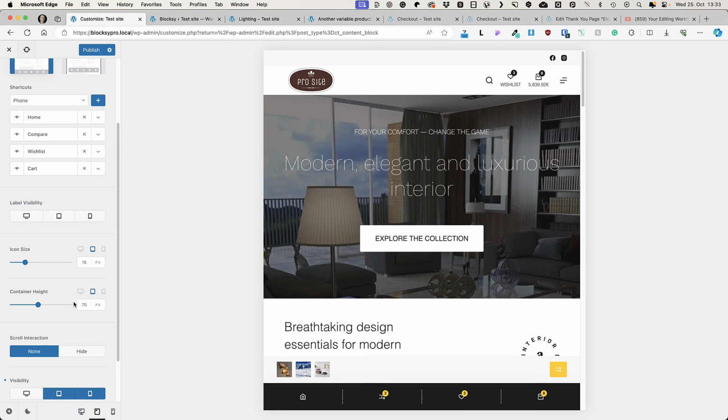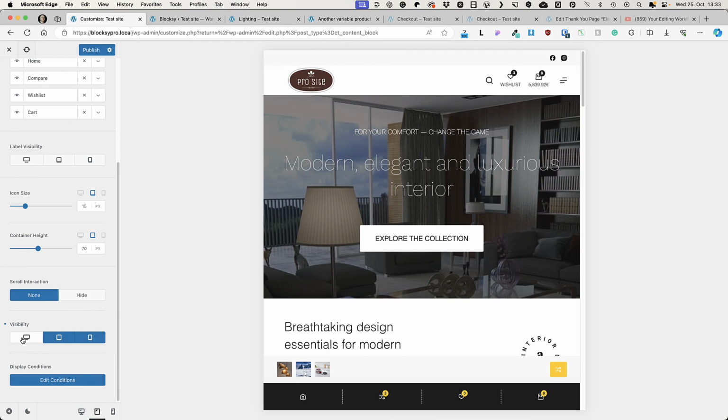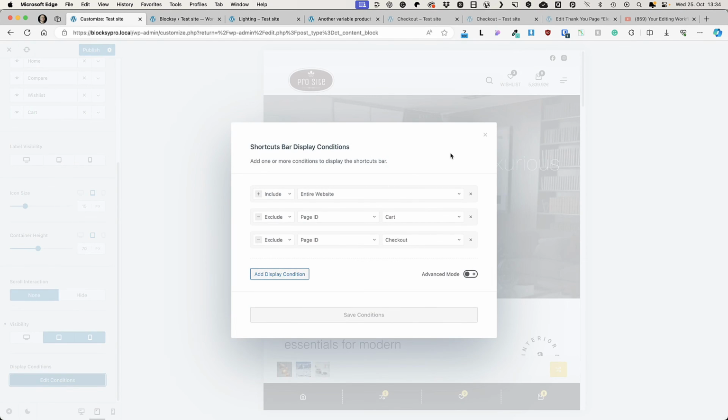Icon sizes, container height, scroll interaction, and visibility. I disable it for desktops and display only for tablets and mobiles, and I can edit conditions where I would like to include or exclude. Currently I have added it to entire website, but I don't need it to be displayed on the cart page or checkout page.